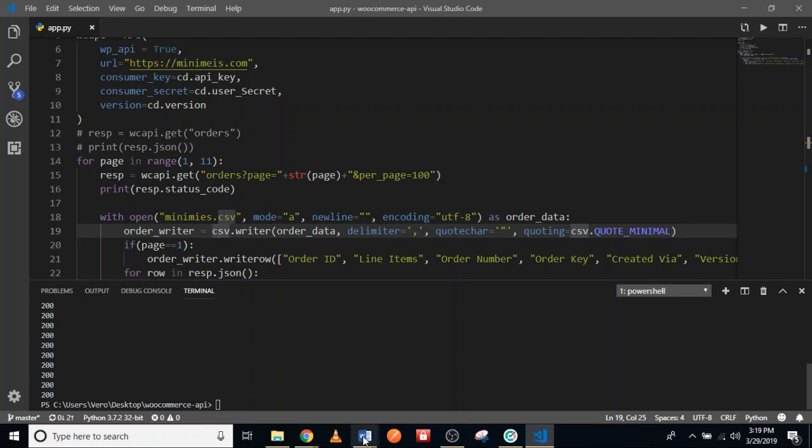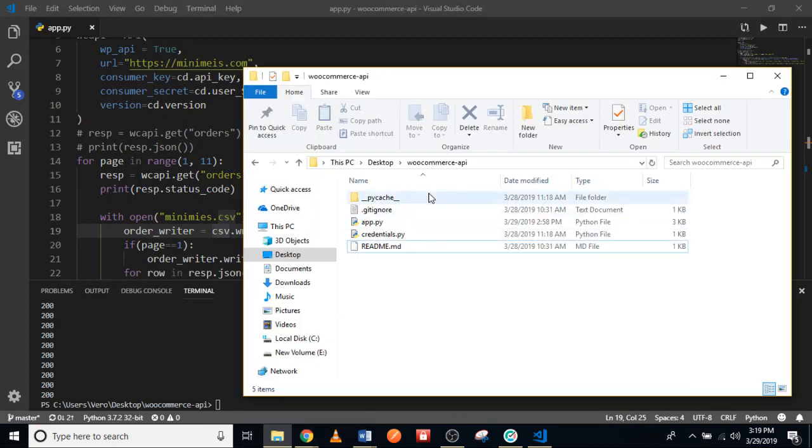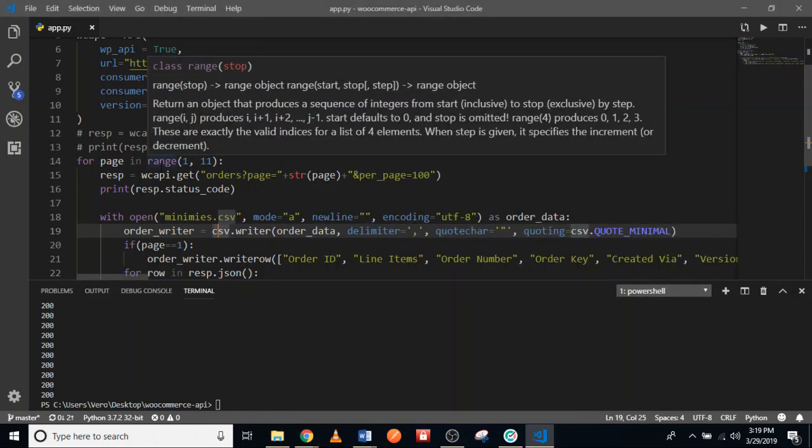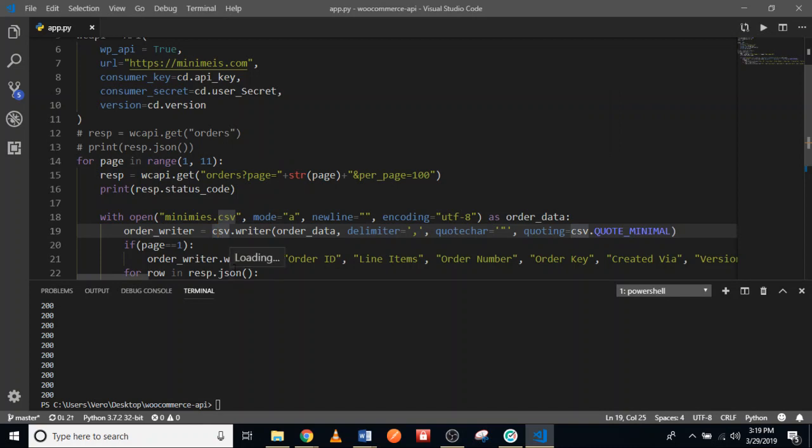Okay, now if we look at the folder where this project is sitting, see there's no CSV file, there's no minimize.csv file. It's not here. It will be generated after this code interacts with the API, gets the data, and then it will write this data to the CSV file. Okay, so let us run this code and see how it works. Okay, so I'm going to say python app.py, then run that.